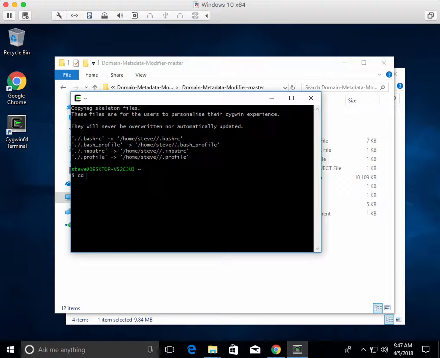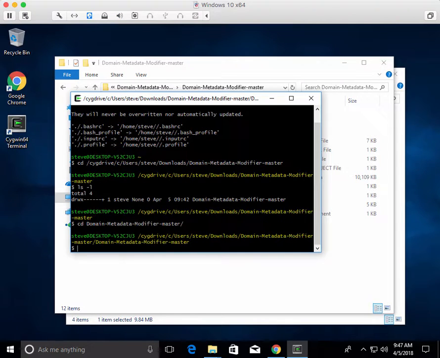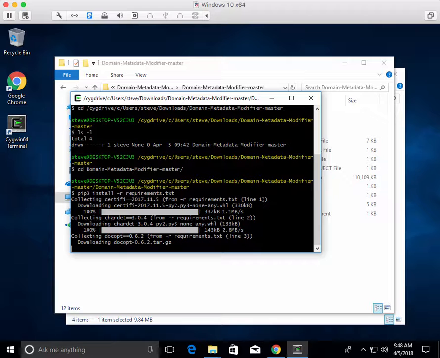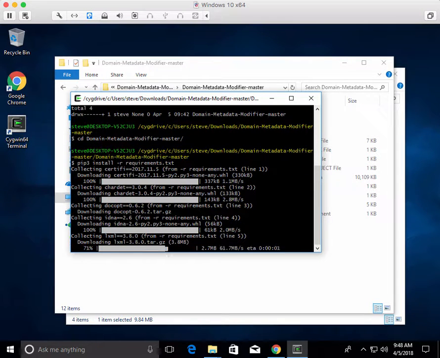So I need to go to the project folder. So I'm going to go to cygdrive, C, users, Steve, downloads, and go to the domain metadata modifier master. There we go. So now I'm in the right folder. All right, so I'm going to run pip3 install with the requirements file. Okay, so there it goes.